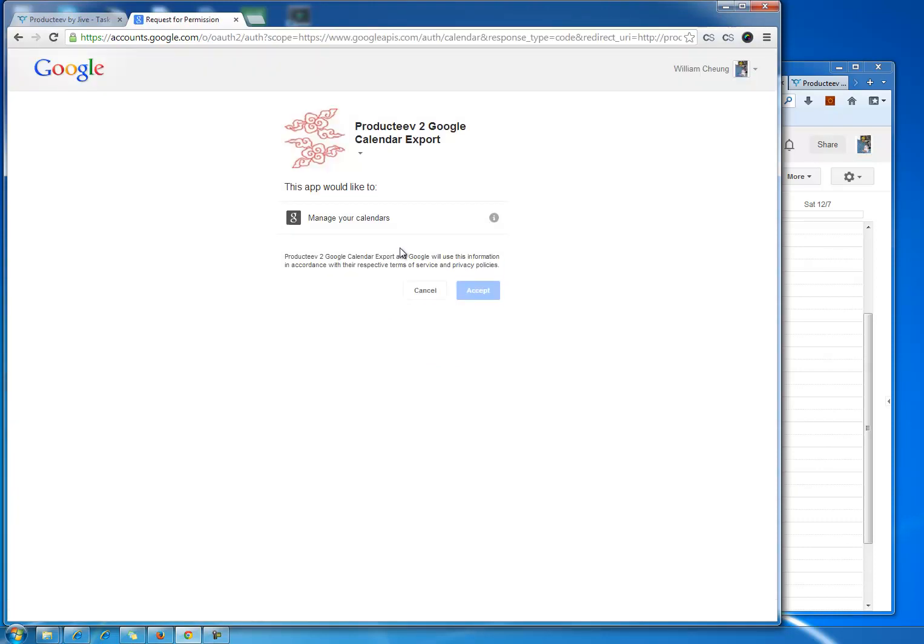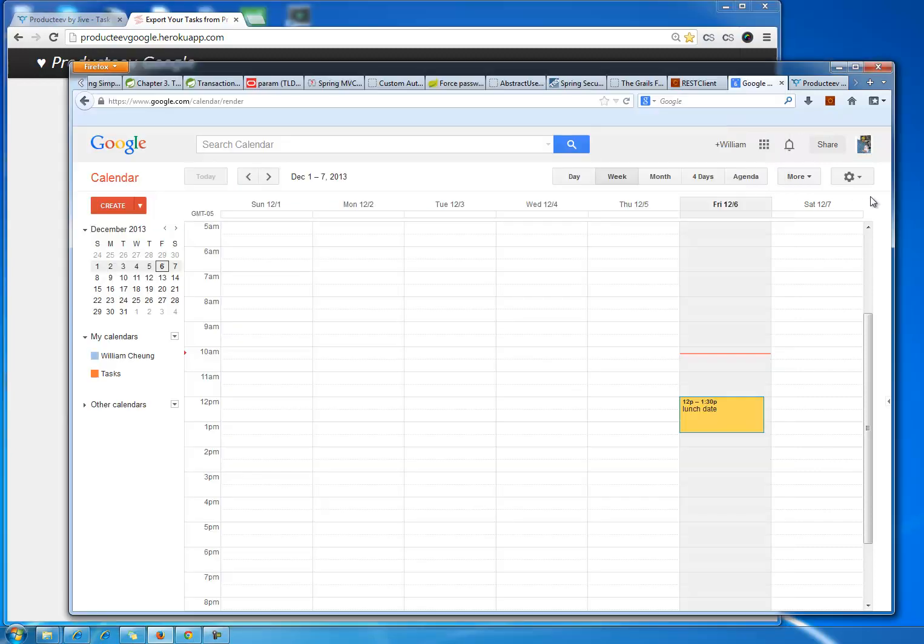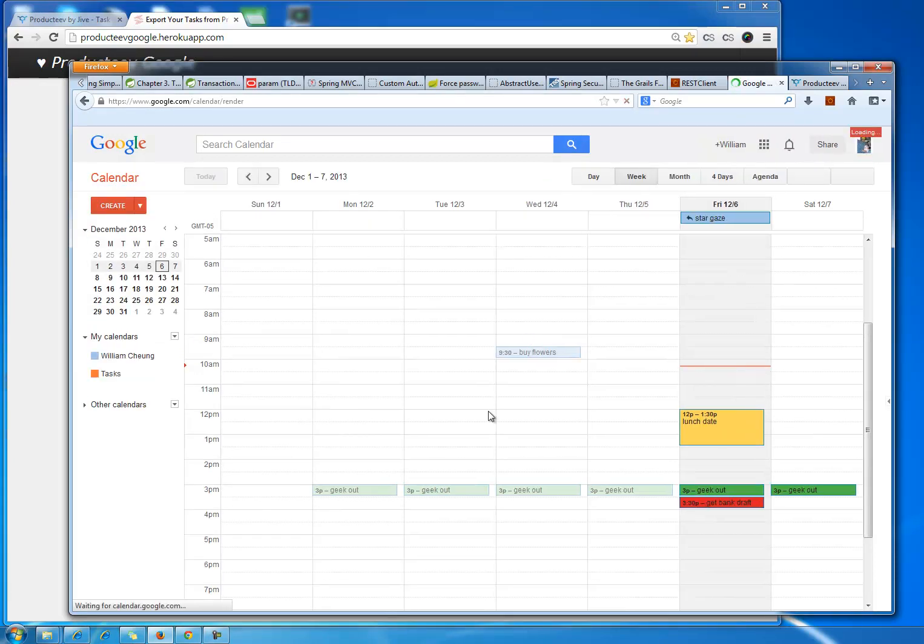And you're asked to grant this permission, manage your calendars, to the app. So let's accept. Okay, so now the app is actually doing the export, and when it's done, it tells you in this green box that it added or updated 4 tasks in your Google Calendar. So when I refresh my calendar, I see here are the tasks from Producteev.